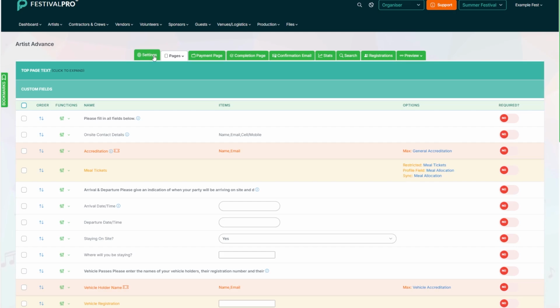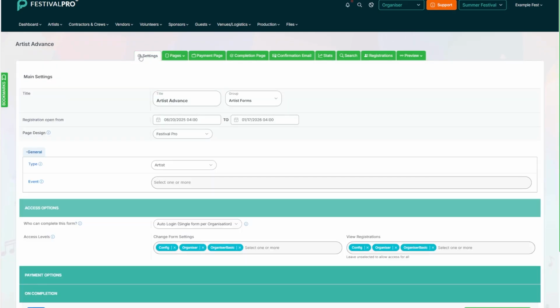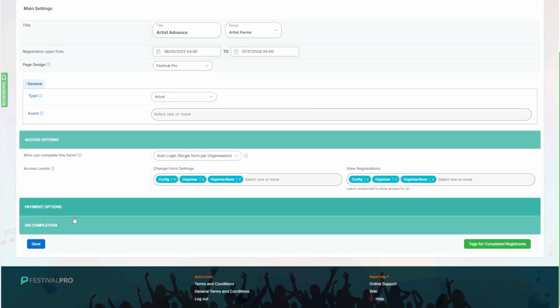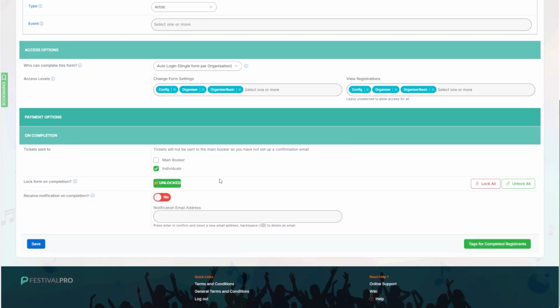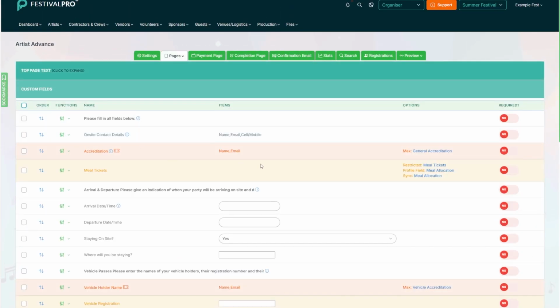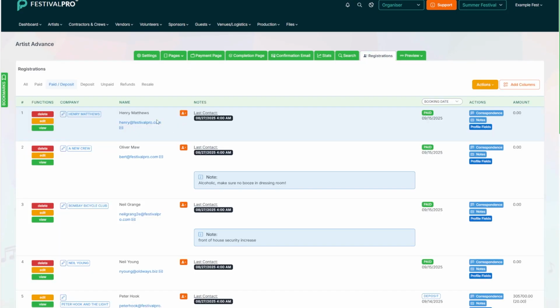Whether those tickets get sent out or not at this point is determined by your settings on the form where they are generated. So under here on completion, we can see our options to send these to the individuals or the main booker. It'll go along with the confirmation email. In this case, if we say individuals, that's going to be each name that is put into this contact collect here, whereas the main booker is, say, the company lead booker. So in this case, the tickets going to the lead booker would go to Henry Matthews.